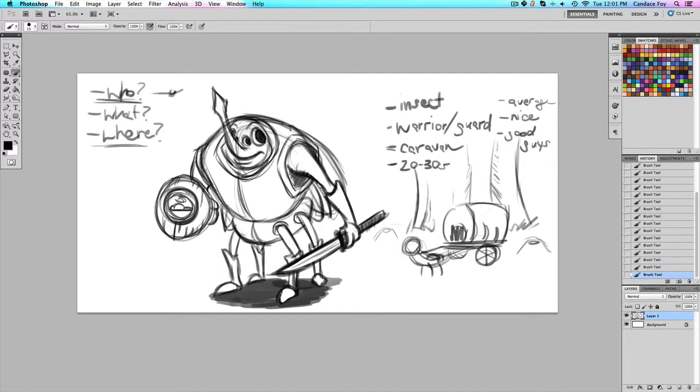So this is our rough sketch. We're going to take this guy and look into some references so we can strengthen this design, because right now it looks good, but I'm sure we can improve it and make it even better.